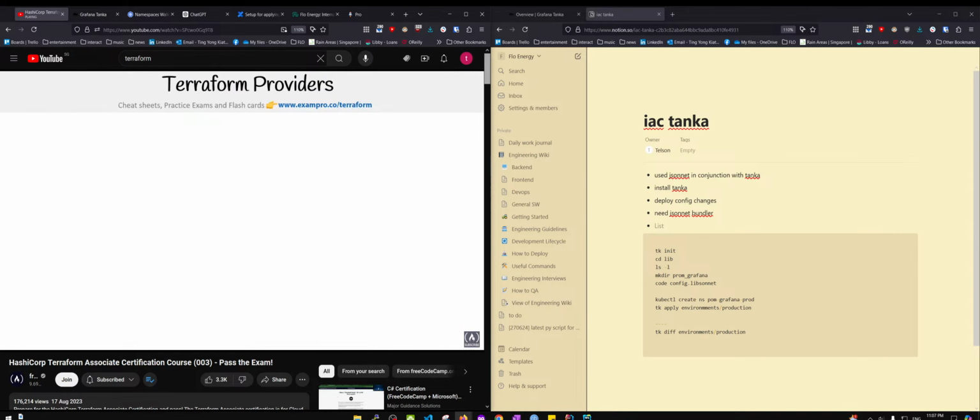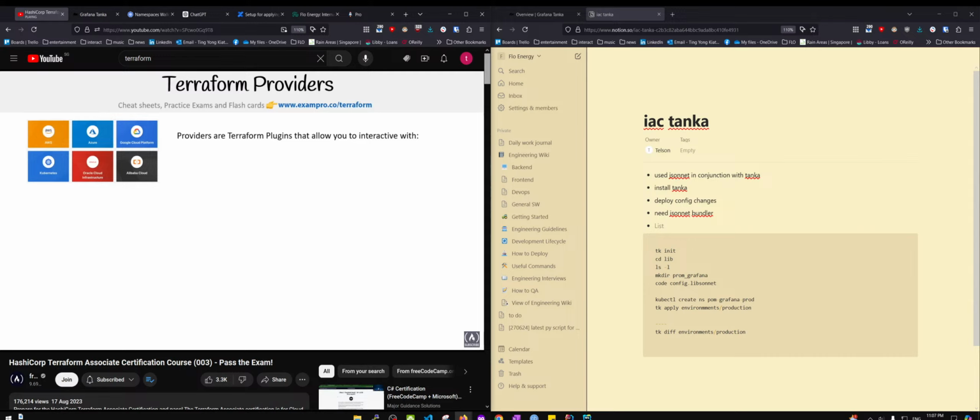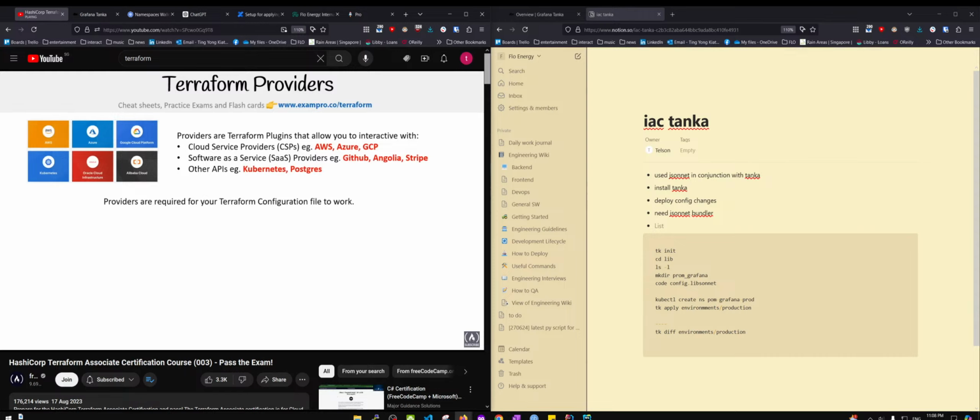Hey, this is Andrew Brown from Exam Pro, and we are taking a look at Terraform providers. So providers are Terraform plugins that allow you to interact with cloud service providers like AWS, Azure, GCP, software as a service providers like GitHub, Algolia, Stripe, or other APIs such as Kubernetes or Postgres servers. There's a lot there. There's over 1,000 providers. So providers are required for your Terraform configuration file to work. So you have to have at least one provider.